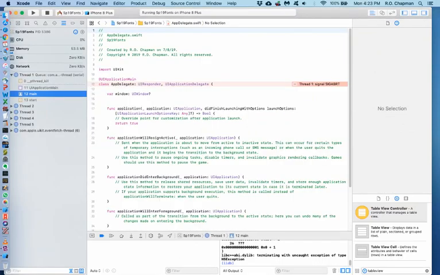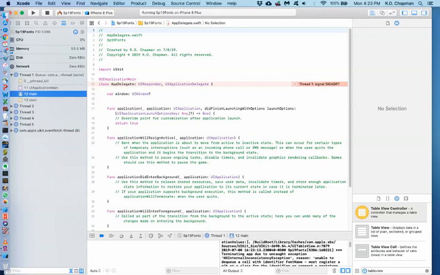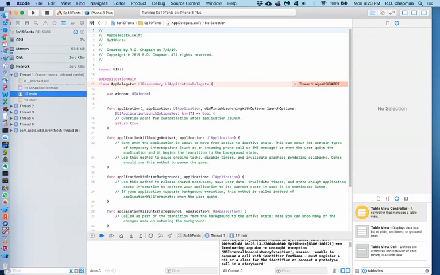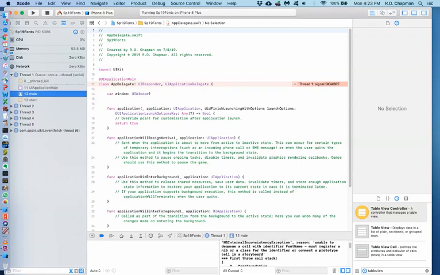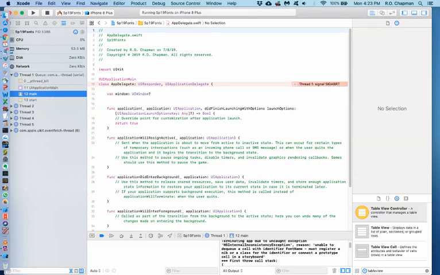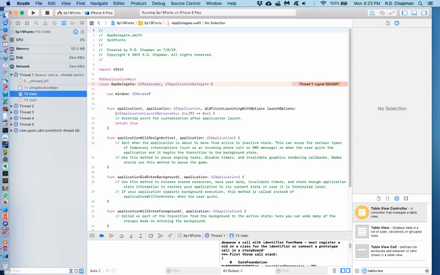It crashes. So I've done something wrong with classes or transitions. Let's see if the error message tells me anything useful. It looks like unable to dequeue a cell with identifier font name. Must register a nib or a class for the identifier or connect a prototype cell in the storyboard. So something having to do with that font name identifier I used.